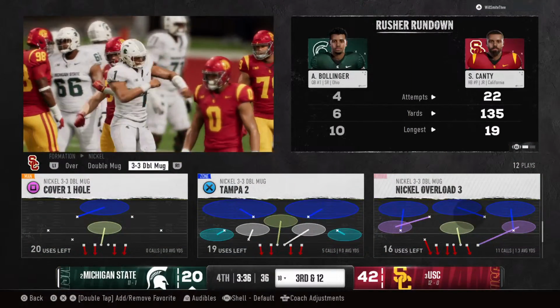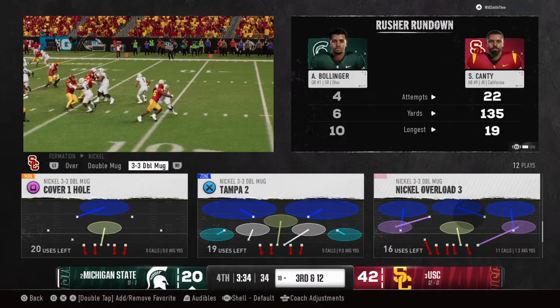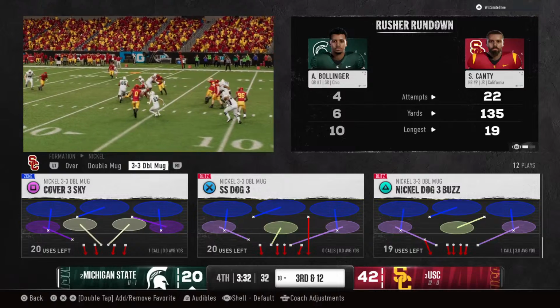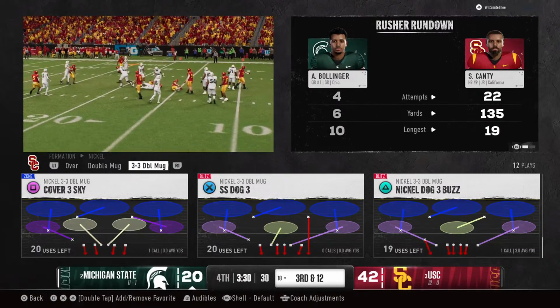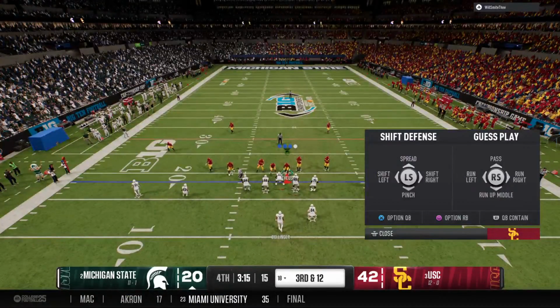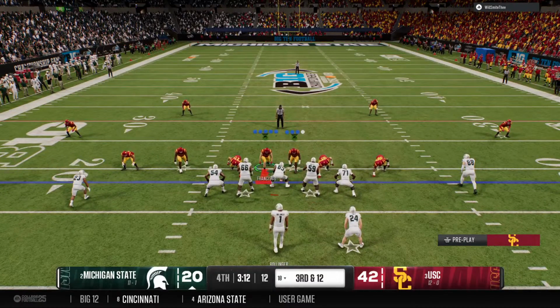Well, anytime you use your quarterback as a runner, the goal is obviously to hit some big plays. You've got to be careful of letting your quarterback take too many big hits. Not only can he get tired, he can also start to fumble the football.